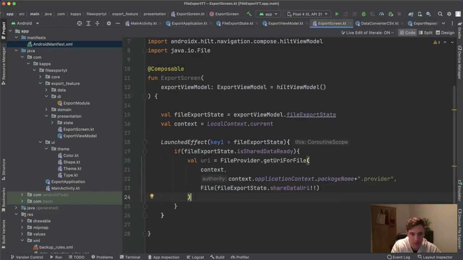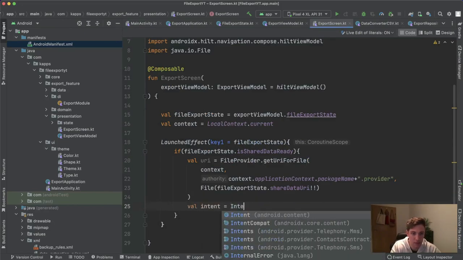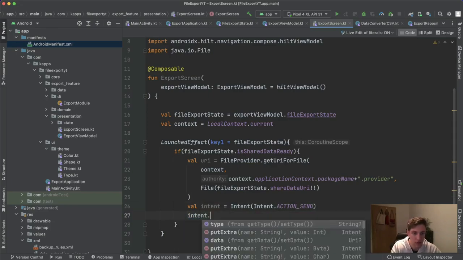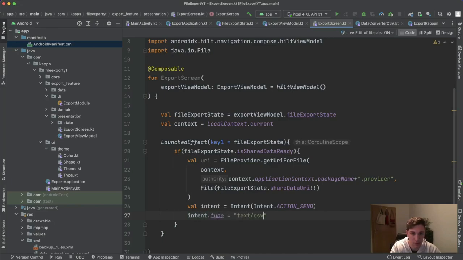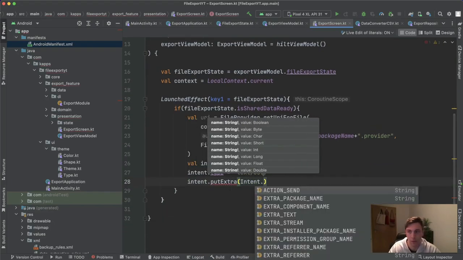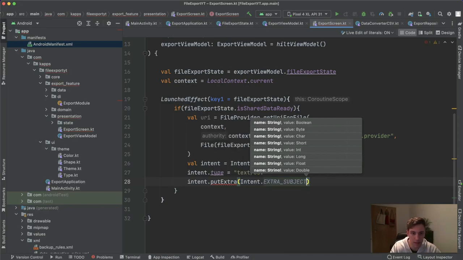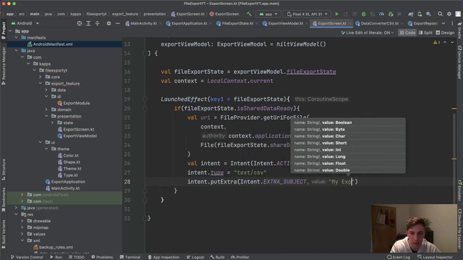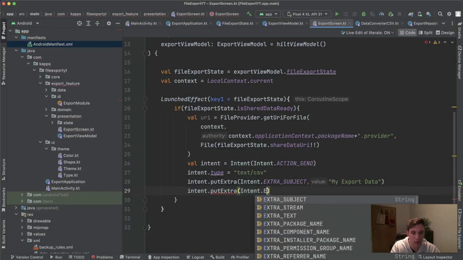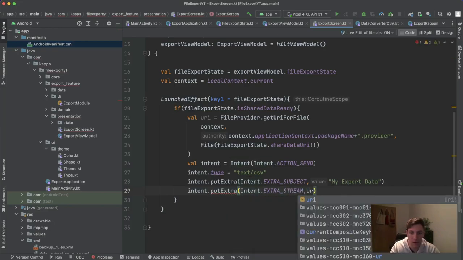Where is it? Here. After we have our UI, we can define an intent is equal to intent. And for the action, we say action send. The intent.type will be text/CSV. intent.putExtra, here we pass a subject, for example, if you want to share this via an email, then you could also define a subject and then the email subject is automatically filled in. We say extra subject, and for that we say my export data. We also need to define the stream, intent.putExtra, intent.extra stream, and there we pass our URI.